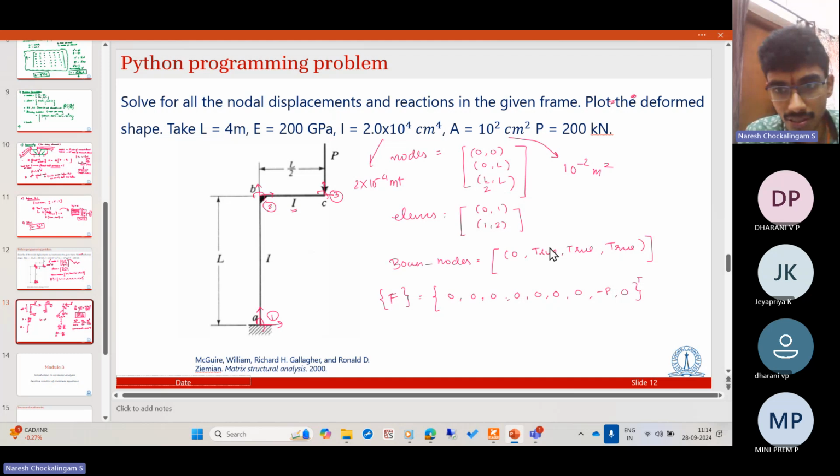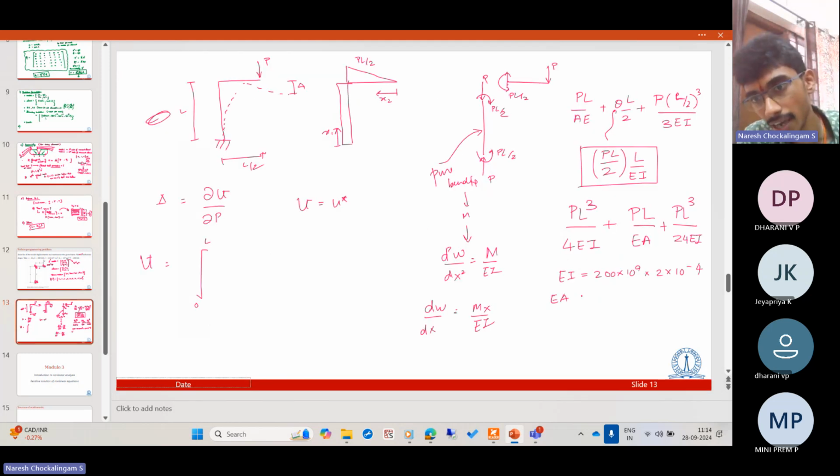So we can do this. EI is this. EA is 200 into 10 power 9 into 10 power minus 2. Everything is in SI units, so I'm not writing the units. And P is 200 into 10 power 3 newtons. L is 4. So you calculate this, and the answer you get for delta is minus 9.3733 into 10 power minus 2 meters.